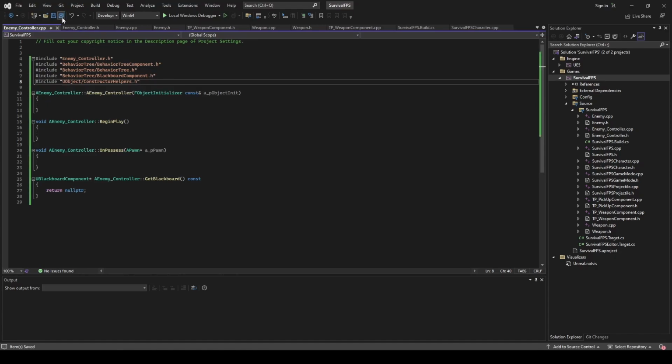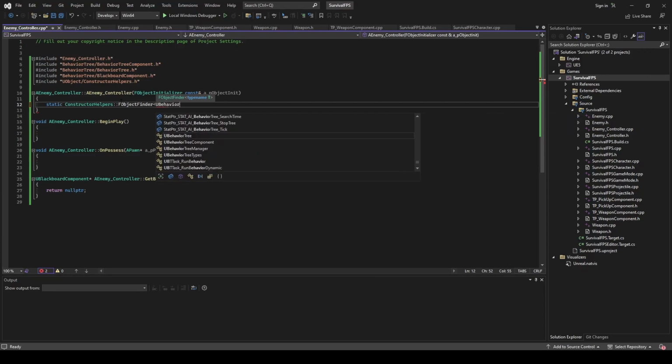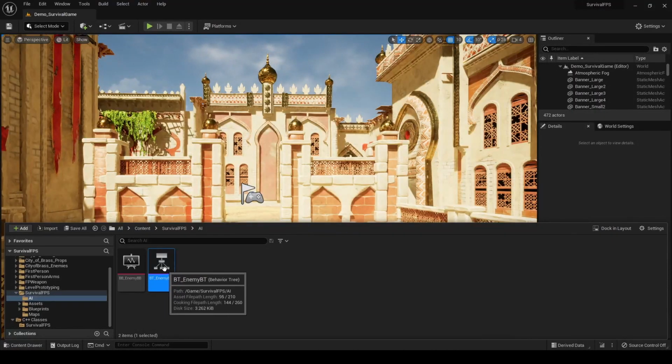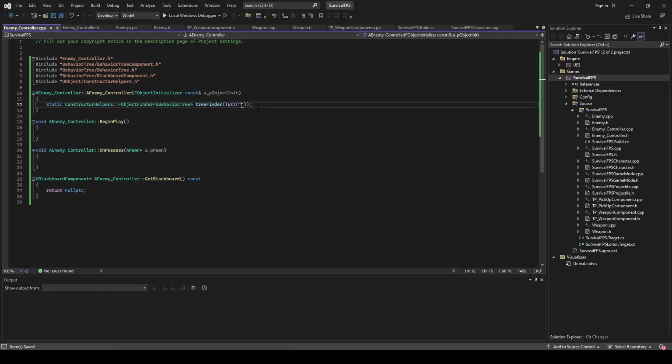Okay, now starting with our constructor here, we're going to call static constructor helpers fObject finder U behavior tree, and we'll just call this tree finder. And what we're going to pass in is a text block. And what this is going to be is the reference to our behavior tree. So if we go back into Unreal, right click our behavior tree and copy reference. And we paste that in, and now we have a reference to our behavior tree class.